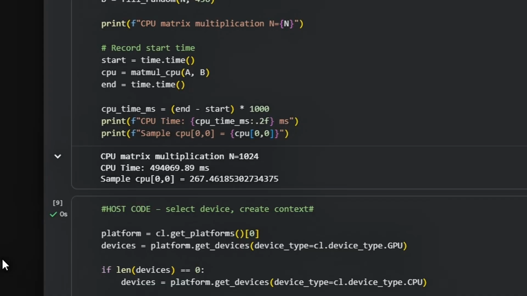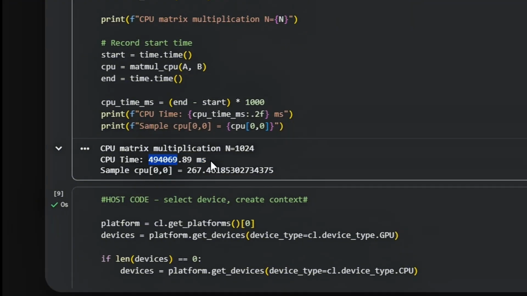So for the live demonstration, we execute both the CPU and OpenCL versions. First, the CPU performs matrix multiplication sequentially, and the execution time recorded is approximately 494,069.89 milliseconds, which is about 494 seconds or over 8 minutes.